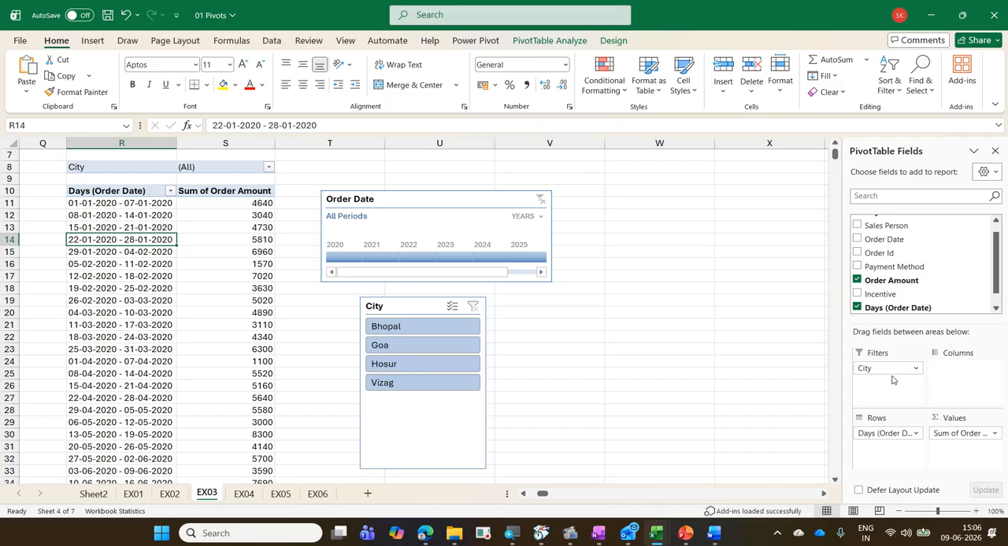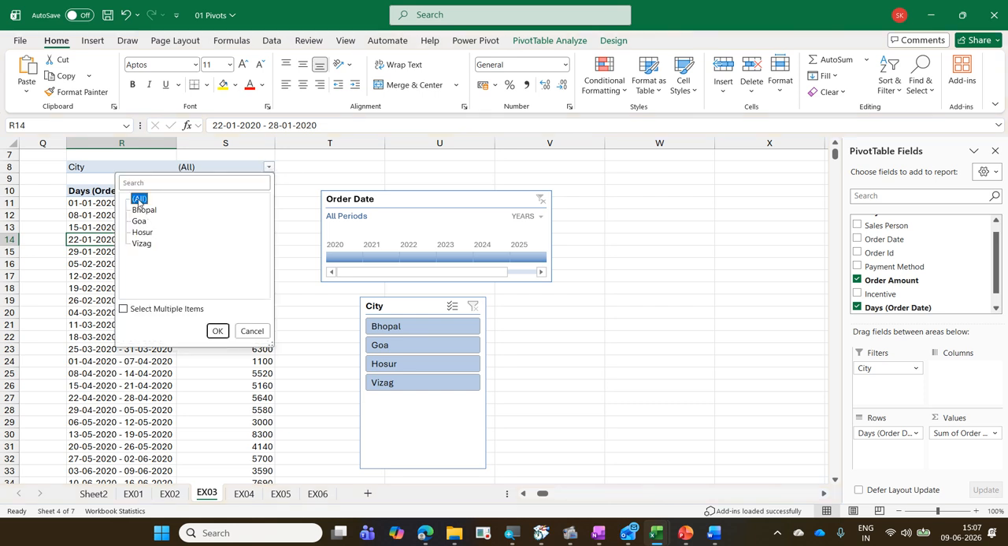Before going to step number 2, please check, verify in city all is available. City ல all என்ற ஆப்ஷன் இருக்கான்னு பார்த்துக்கோங்க. Why? Because if only Bhopal is available, it will create a report only for Bhopal. கோவா இருந்துச்சுன்னா கோவாக்கு மட்டும்தான், ஒசூர் இருந்தா ஒசூருக்கு மட்டும் தான் ரிப்போர்ட் வரும். I want the report for all the cities. So check whether all is available. If all is not available, then go to the arrow mark here and make it as all. If all is available, well and good.